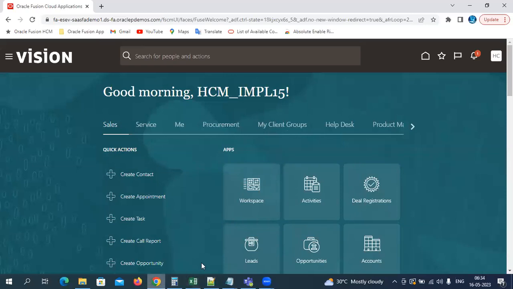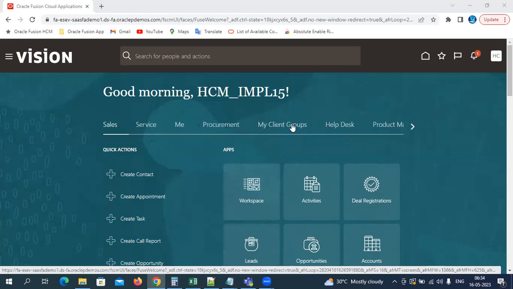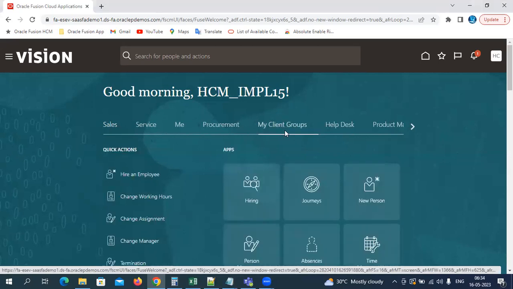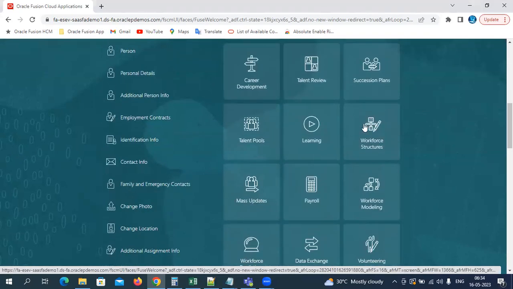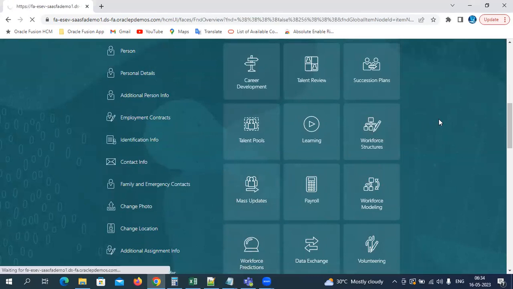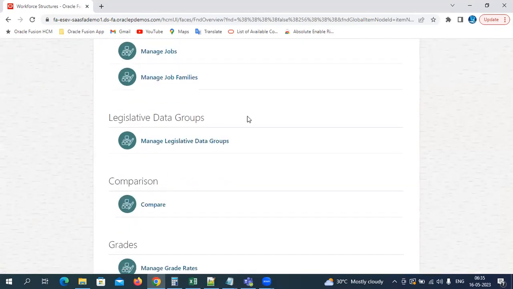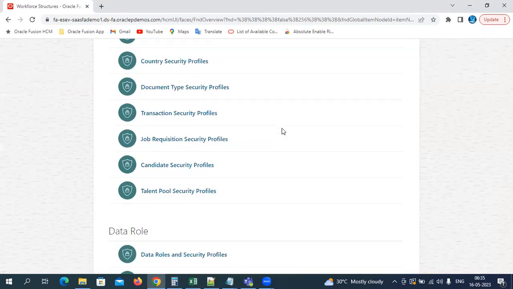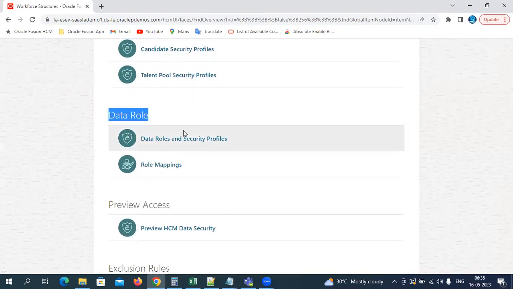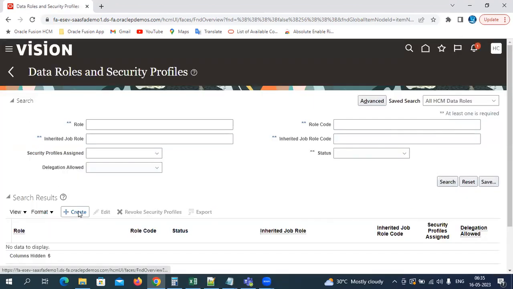Let me go to the system. Where do we have to go, team, in order to define the data role? Come to my client groups and then come to workforce structures. Under workforce structures, if you scroll down, you have something called data role. Come to data roles and security profiles. Here is the place where you define your custom data role with security profiles, team.